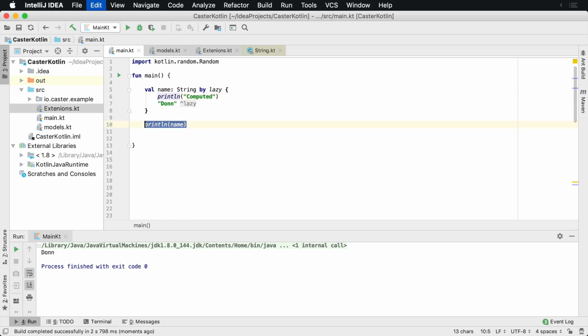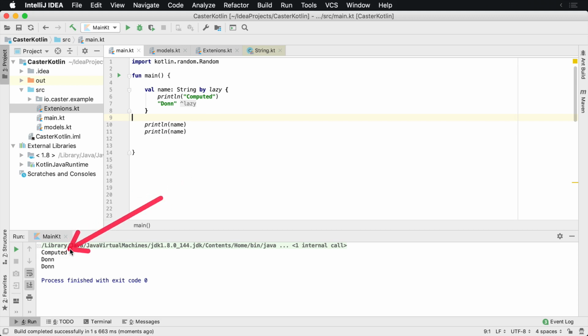And then I'm going to print this twice. And so what we're going to see is two different things. We should see Don printed twice, but we should also see computed. But we're only going to see computed printed once, yet the second Don is here as well. So I printed both the names as Don here, but we only see computed showing up once.